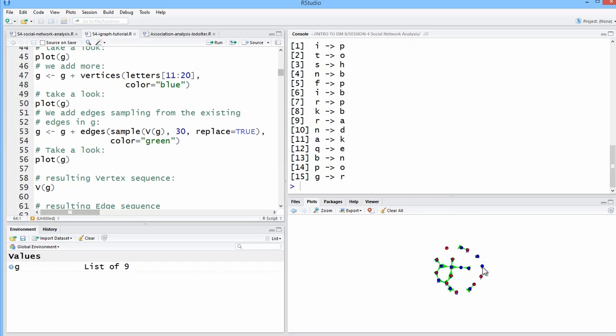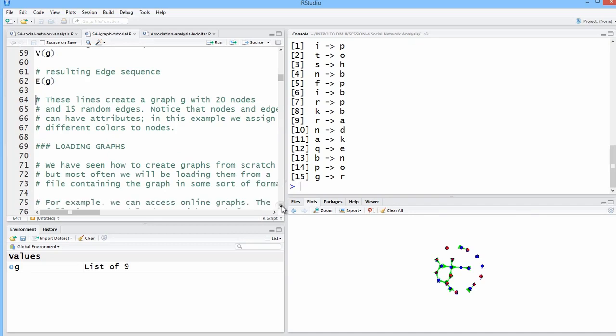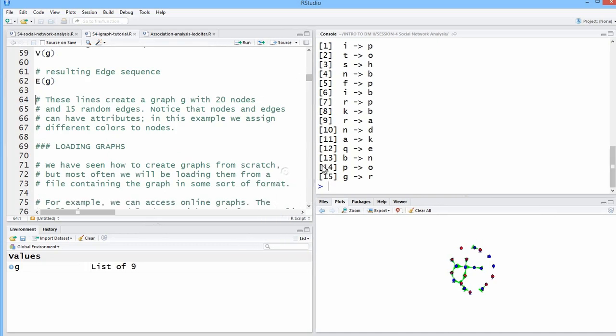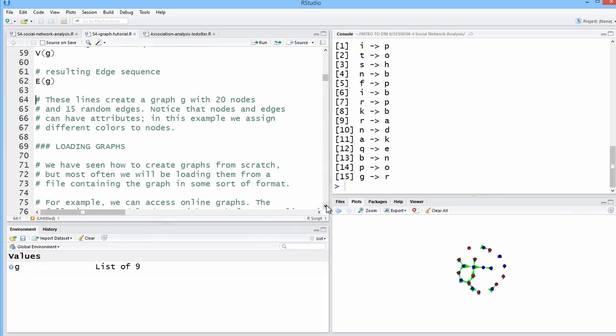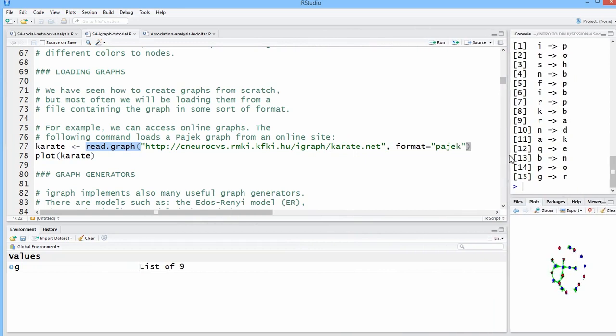You can assign different attributes in the form of named layouts. So let's take a look at this next example. You can load graphs. We're creating graphs from scratch, but you can also load them in using the function readGraph, which is part of the iGraph package. And note that we're actually reading it off of an internet site. Not quite sure where this is.